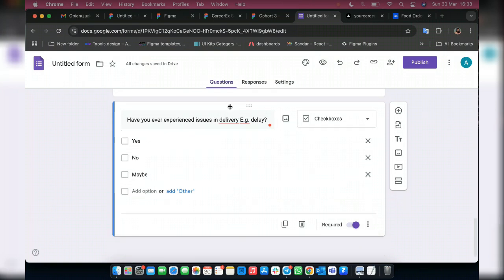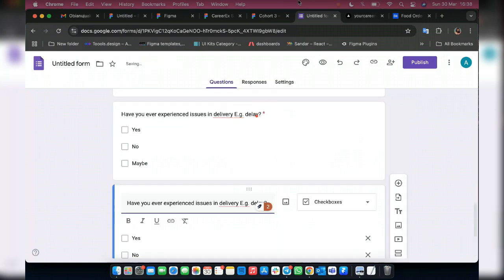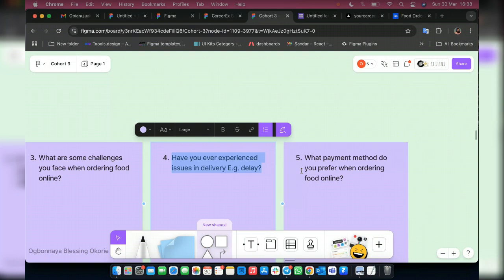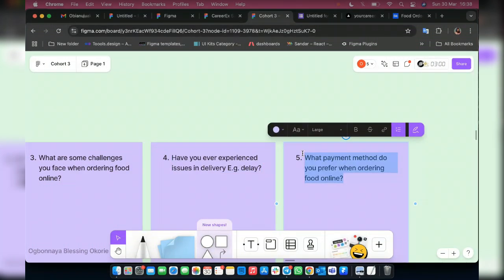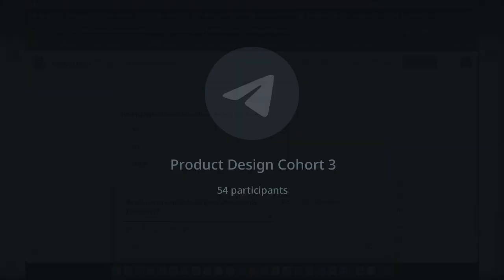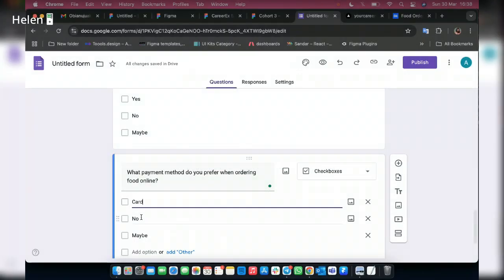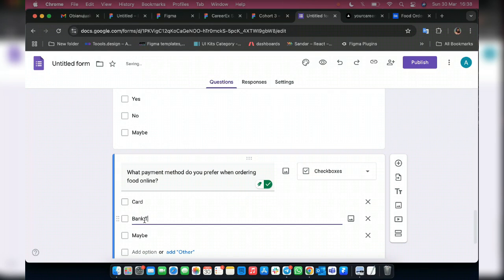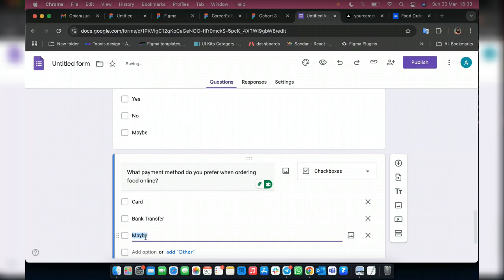Then the last one I'm going to use, let's add this: what payment option do you prefer? This was what I talked about yesterday. We have card, we have bank transfer. Do we have any other method? USDT. These are the two that I know that are common.